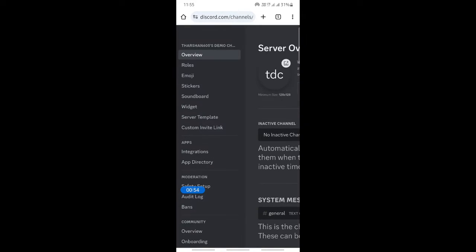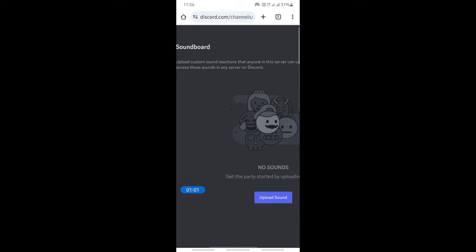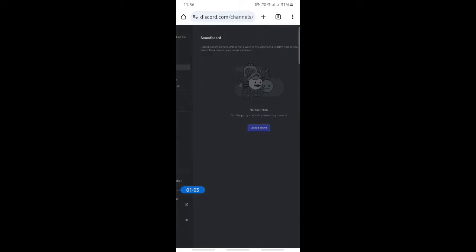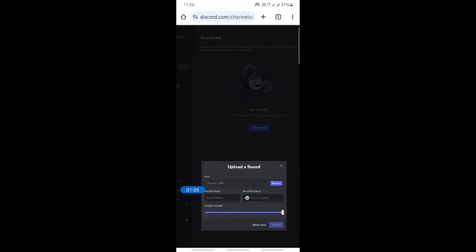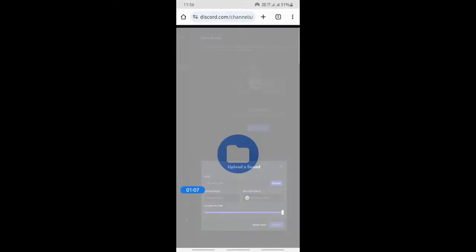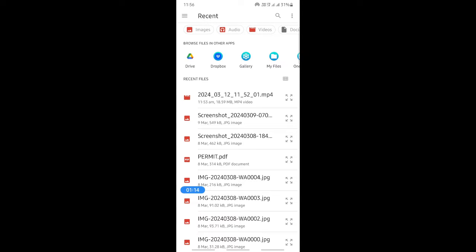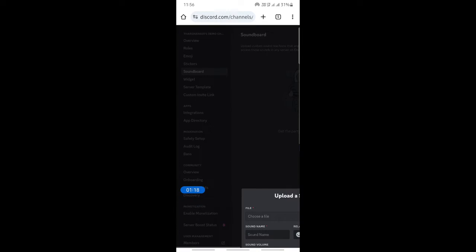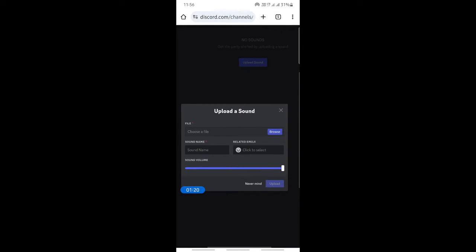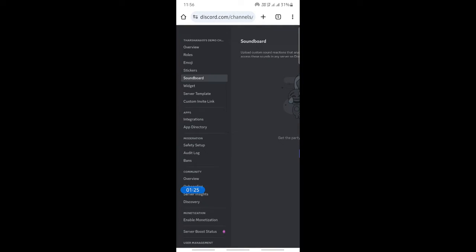When you click on the server settings here, you'll have the option called soundboard here. So to use the soundboard, simply click on it, and then what you're going to do now is just upload a sound for your soundboard. So from here you can just hit on browse and then select a sound from your files. Once you've selected the sound, plug in a sound name and everything and hit on upload, and this sound will be added to your soundboard.